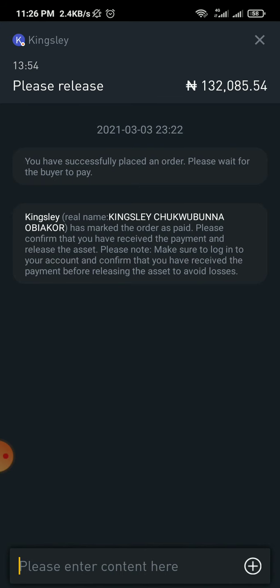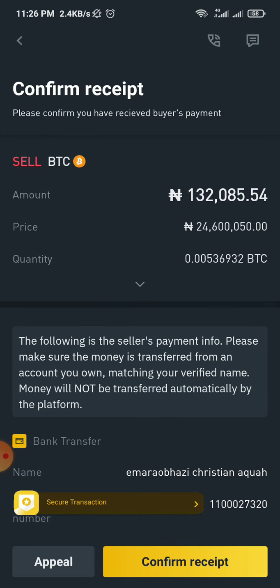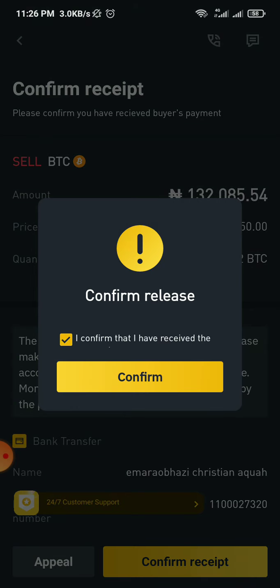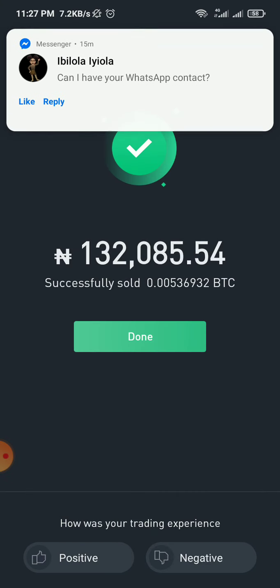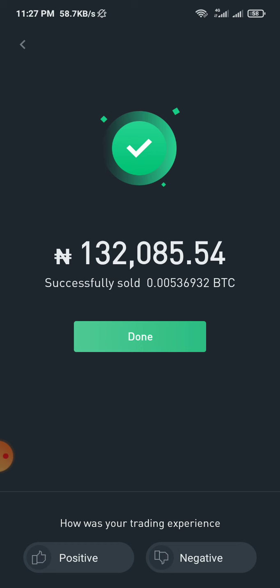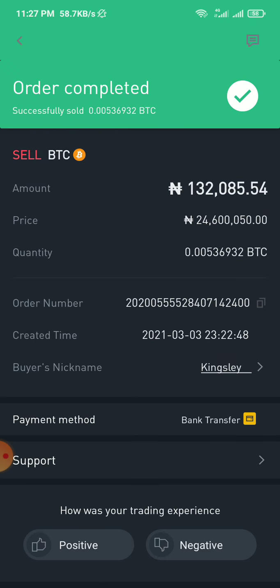What I need to do now is click on confirm receipt just down here. Once I click on confirm receipt, I tick the box, then I confirm. Once I confirm, I'll need to, this is my own personal security. Once I do that, I click on submit. So I've successfully sold my BTC, and that is how you sell your BTC. You can rate the seller, or you can decide not to rate.